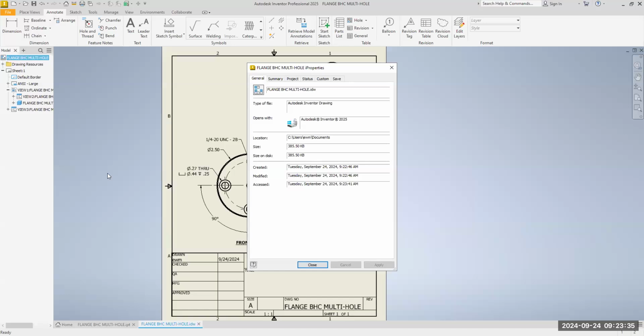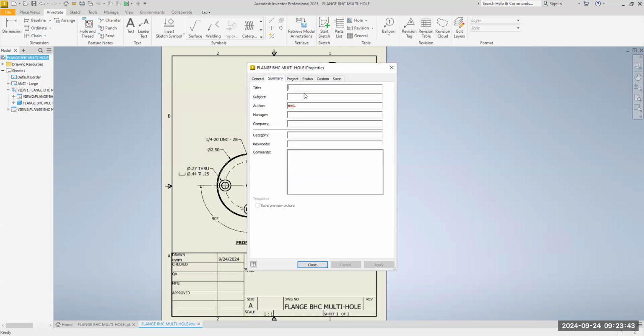Go to Summary. Title. Title is flange, all uppercase letters. If I see lowercase letters, I'll take off points, but you can fix it. I'll redline it, you can fix it. But just get out of the habit of making lowercase letters. Bolt hole circle and then multi-dash hole. That is the title, the subject, CAD 140.